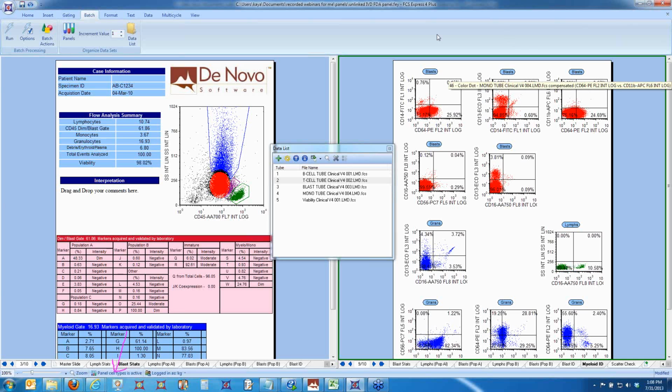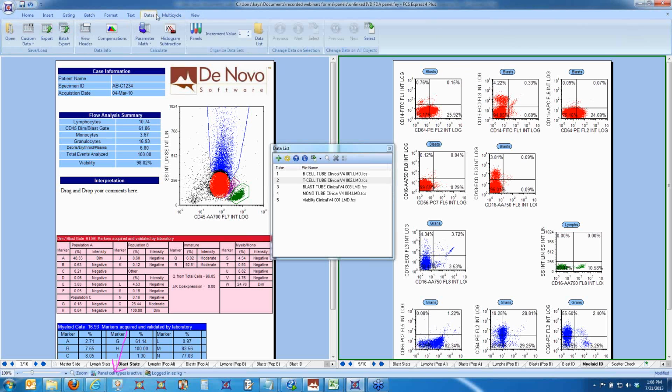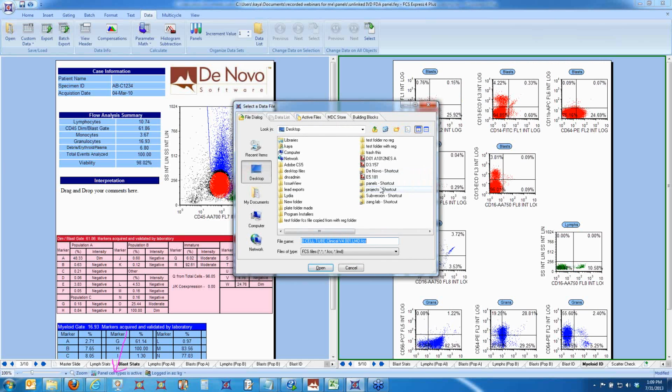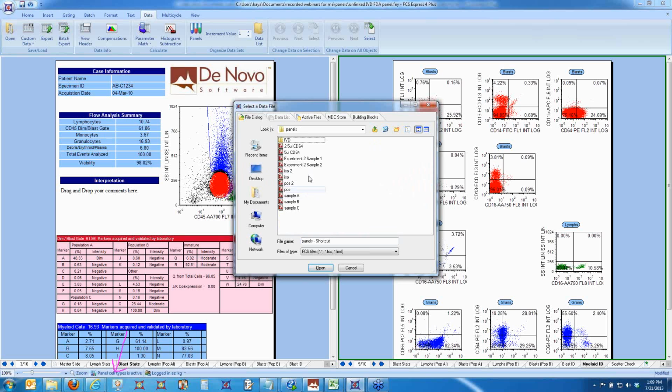So FCS Express is automatically sending every FCS file to the correct place. And that saves you a lot of time because you don't need to drag and drop FCS files to their correct plots, which is a little bit error prone. And you also don't need to, for instance, multiply select plots and use these change data on selection or change data on all objects buttons. The panel will do that for you automatically. And the really nice thing is you can use this panel layout for batch processing just like you would any other layout. So what I'm going to do is add in 5 more tubes from when I repeated this same experiment.